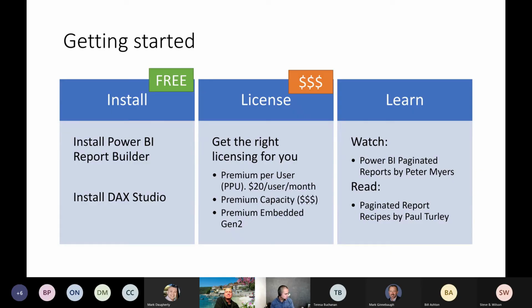Let's just cut to the chase with paginated reports, meaning what do I need to get started? Maybe some of you have already got paginated reports down, you've already published some, but for those of you who might be new and want to learn how to get started, this is the simplest way I could think of to describe that. There's a tool for creating paginated reports. This is a different tool from Power BI Desktop.